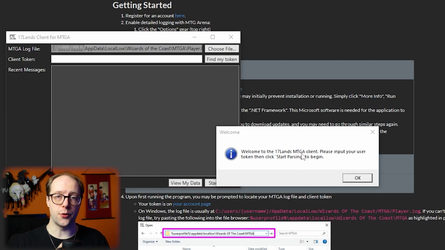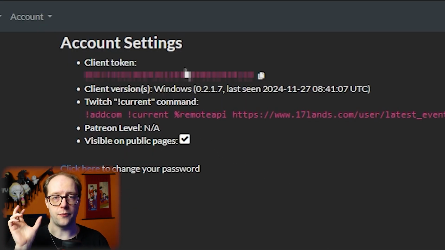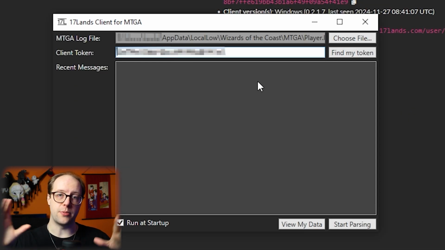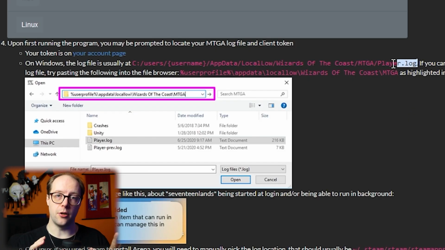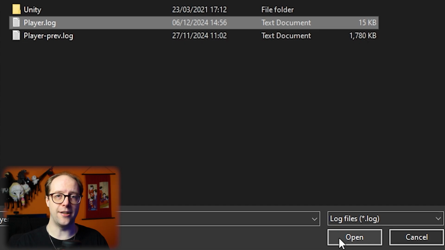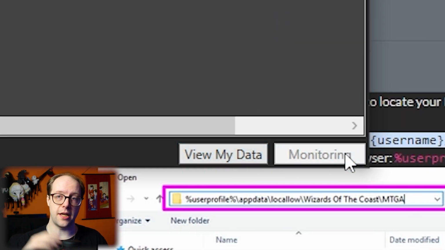At this point, it will ask for your user token before it can start parsing the data. Basically, this is used to link your account on the website to your PC. So if you haven't already made an account, do so, and then you can copy your user code from the website into the client. The information that you'll be sharing up onto the website from your PC is part of the player log. You'll find that in your app data folder, and this is the full address of the file on your PC. Just select the player.log file and hit open. Once you've selected the player log, you can hit start parsing, and once that's done, then you can hit view my data.